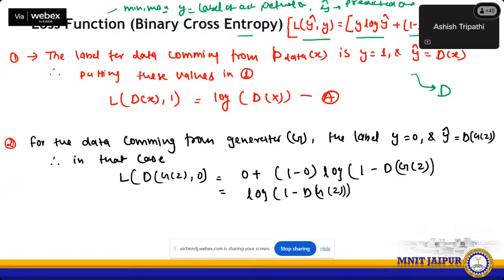Okay. So basically, I was talking about this loss function called binary cross entropy loss, where L of y hat comma y is equal to y log y hat plus 1 minus y log 1 minus y hat. What is this y? Y is the actual data label, or the actual output. And y hat is the predicted one, predicted by my model. Now, first I will discuss the loss function of the discriminator, and then the loss function of the generator. So, for example, I have this discriminator D.